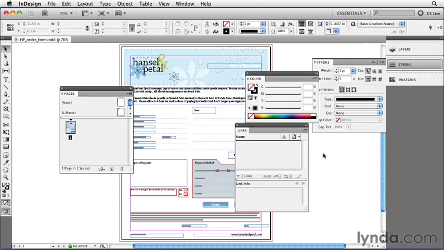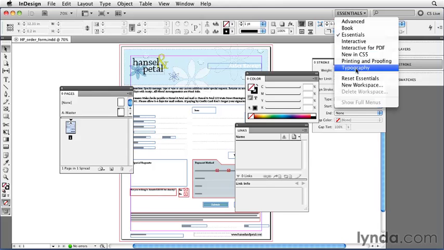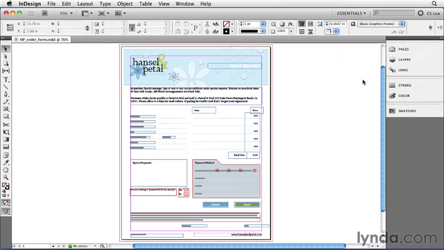Fortunately, you can tell InDesign to go back to the original version of Essentials or any other workspace by going to the Workspace pop-up menu and choosing Reset, in this case, Reset Essentials. And that puts it back to the way it was when you first installed the program.